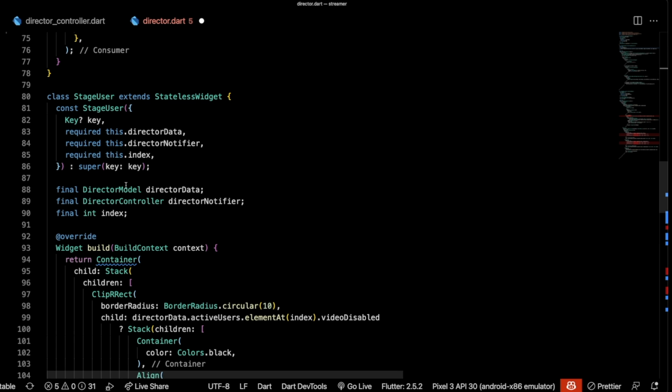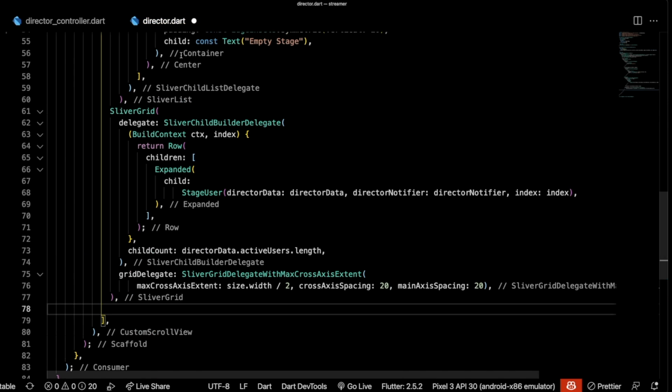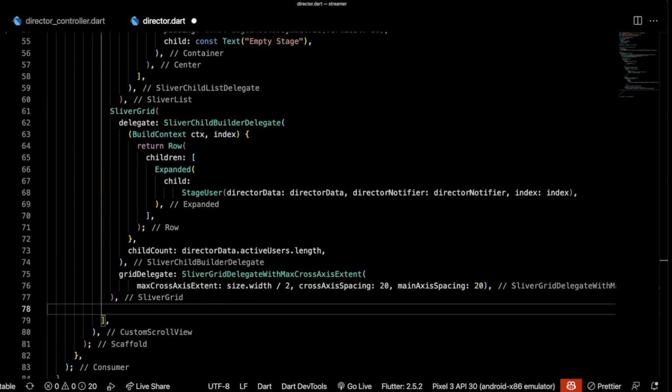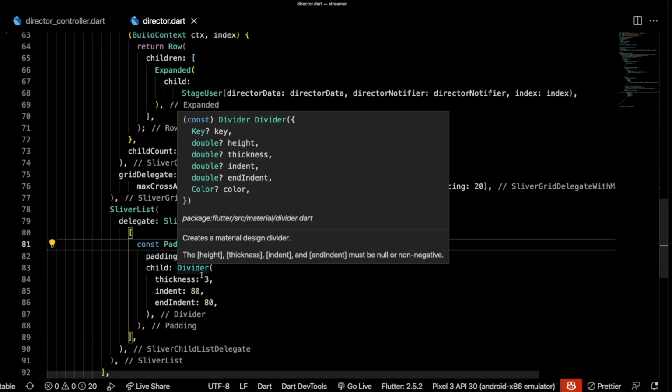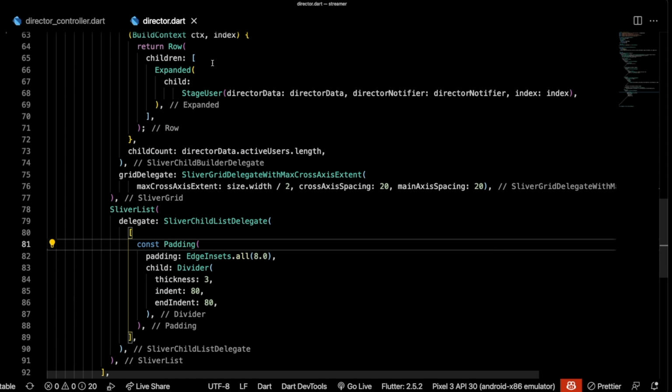Now the stage user, I'll just paste it in and then we'll set up the rest of it and show you what the UI looks like and go through this in more detail, because I think it's kind of hard to imagine just with words. Okay, and then we put a little divider in between. So once again, using a sliver list, and here we'll just do a divider with thickness of 3 and then some indents on the side.